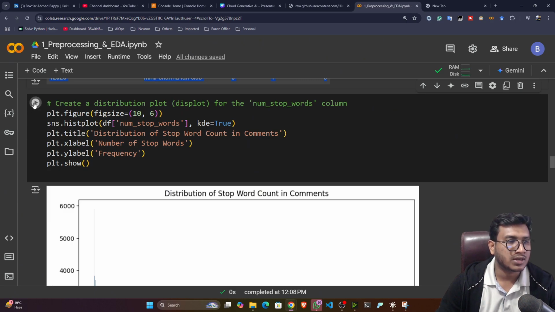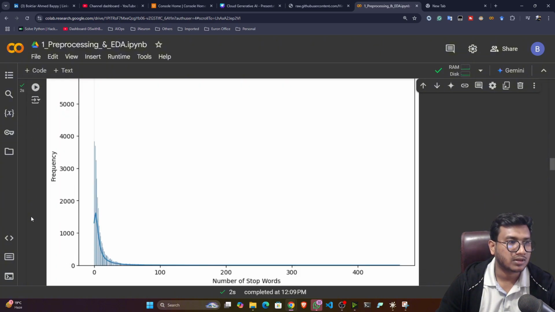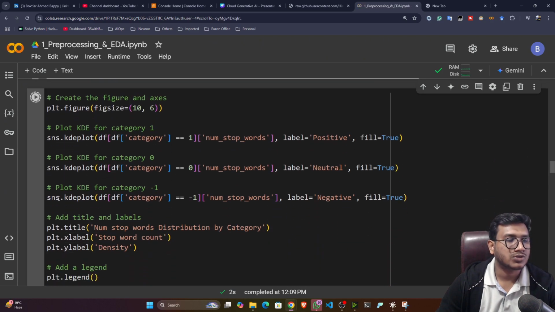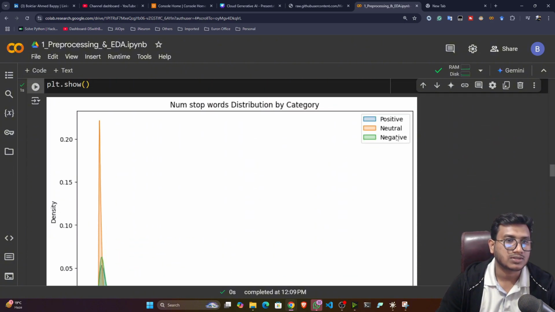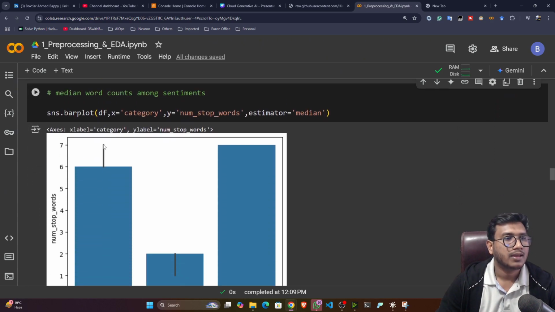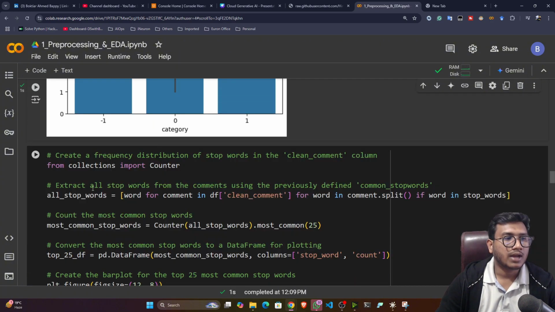Now you can also plot these stop words in a histogram plot, and you will automatically see that we have more stop words in the neutral category. Now I can show you the detailed scatter plot. In this one you can see positive, then negative, and this is the neutral. You can see more stop words are present in the neutral category. Now you can see the median one. This is the median.